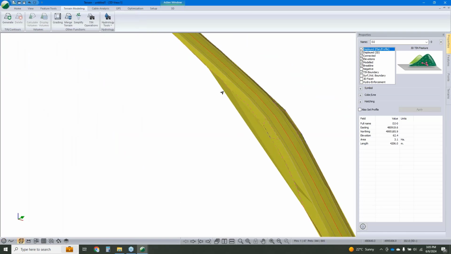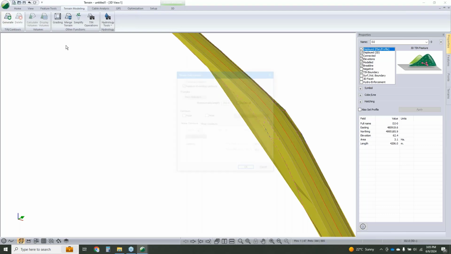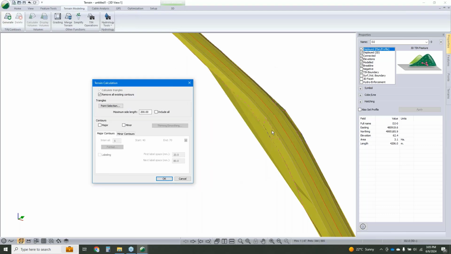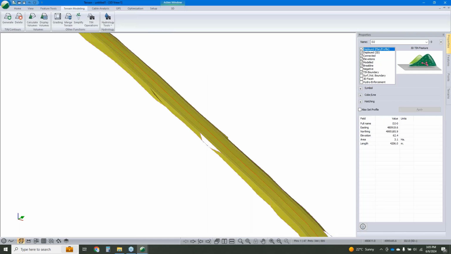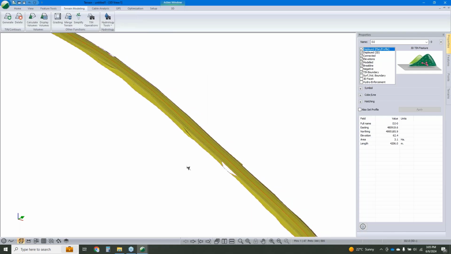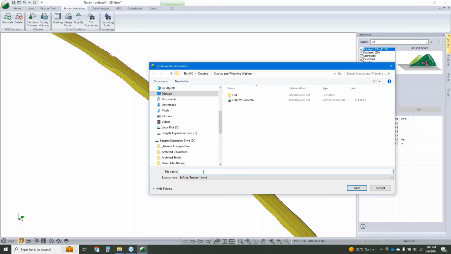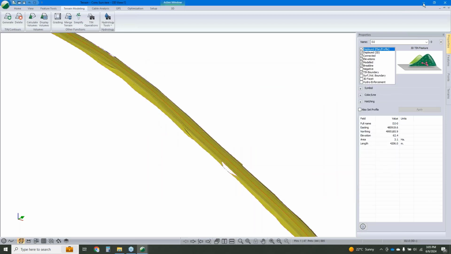Now, when we remodel this tin, we'll see that we don't get these long, unfavorable triangle edges, and it just adheres right to the edge feature that we have set up. So that's my conventional survey surface. I'm going to hit File, Save As, I'll give it an arbitrary name, and then I'm going to deal with my LiDAR data.